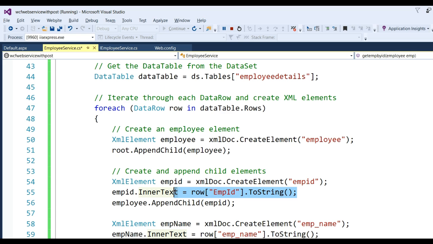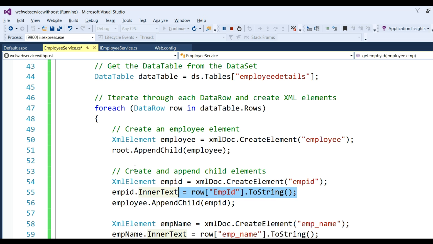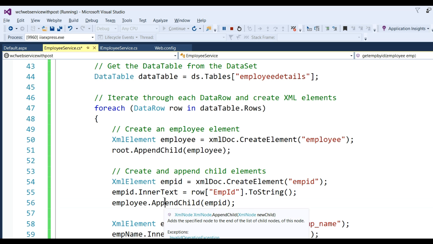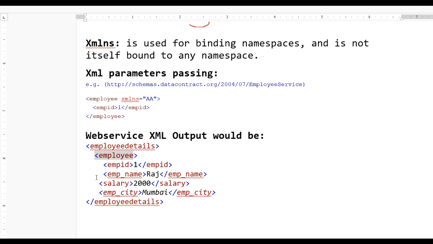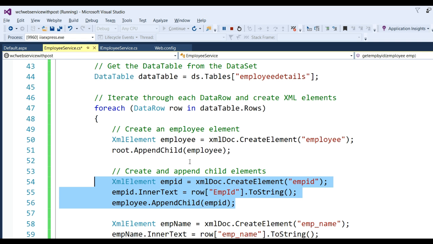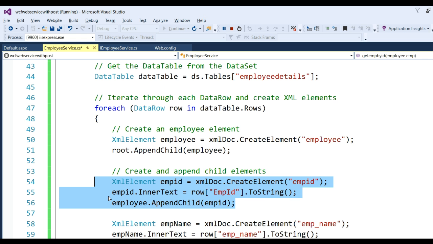Then after getting the data from the database into the data row, we need to append it in the employee. So we just put employee dot append child employee ID. So this will be created like employee ID. In the same way, we also need to create employee name, salary and employee city.